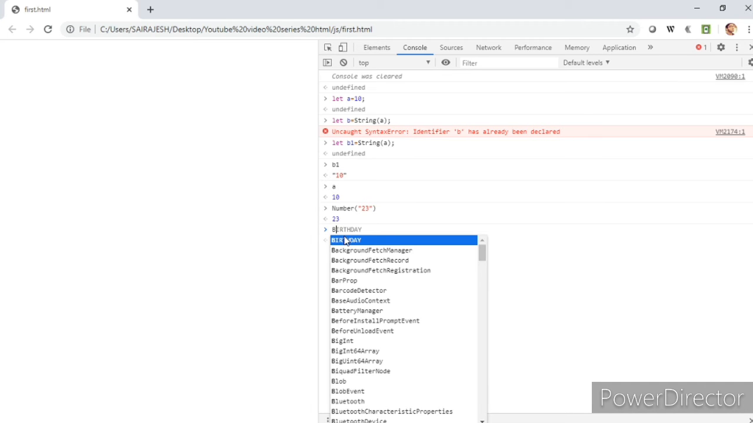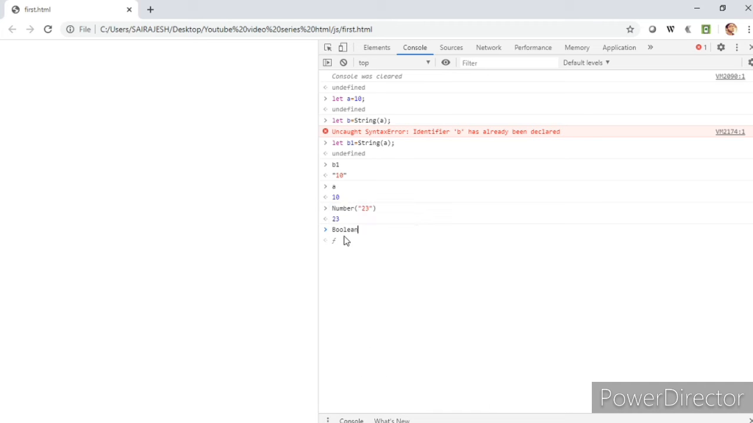So let me try Boolean of maybe 24. Yeah, let's see what happens. So it's a true value. Now maybe we will try 0 and let's see what happens. It's a false value. If you try 1, let's see what happens. It's a true value. So if you type any number other than 0, it's a true value.